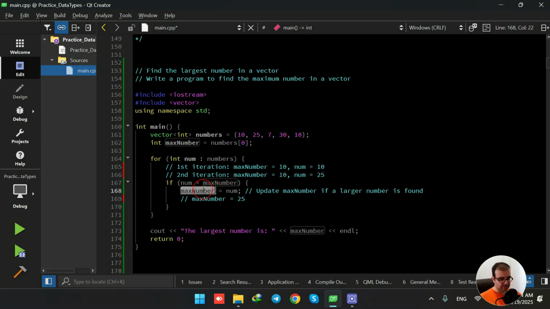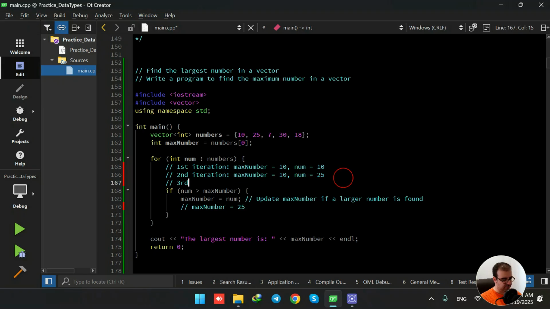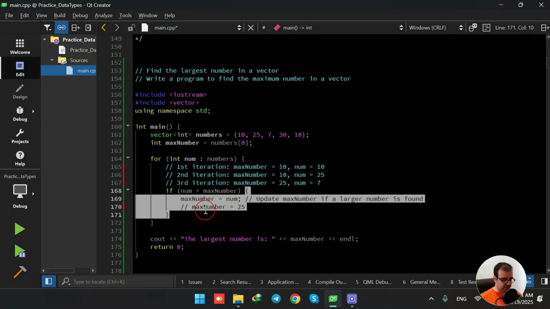So we are going to assign 25 to max number. Because we are saying on the left hand side, we are typing down max number. On the right hand side, we are typing num. Therefore, this 25 is going to be assigned to max number. So now max number has been updated. Then we are going up for the third iteration. Third iteration. So max number equals 25. We had it from the previous iteration, and num equals 7. So 7 is larger than 25? No, this statement is not true. Therefore, we are not going to enter this if condition.